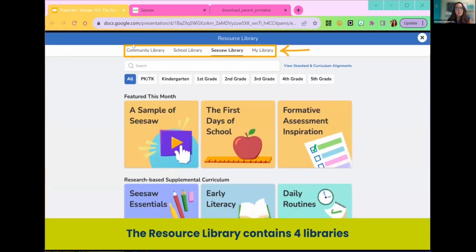You will be taken to the resource library. There are 4 libraries in the resource library. My library is where you will find Seesaw activities you have either saved or you've created. It is unique to you.